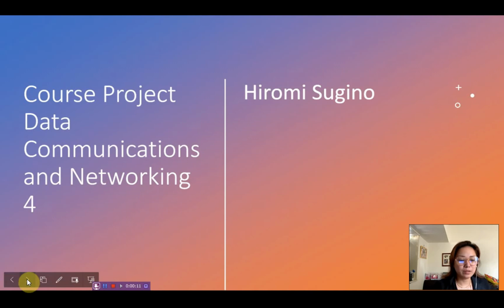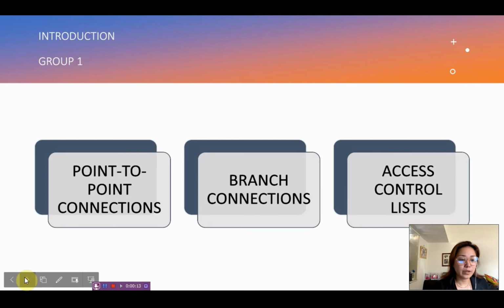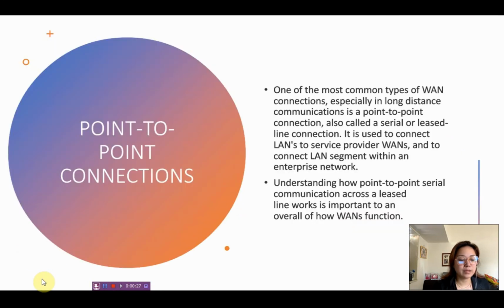I have chosen Group 1 for this project, and the Group 1 titles are Point-to-Point Connections, Branch Connections, and Access Control List. First, let's proceed to the first title, which is the Point-to-Point Connections.